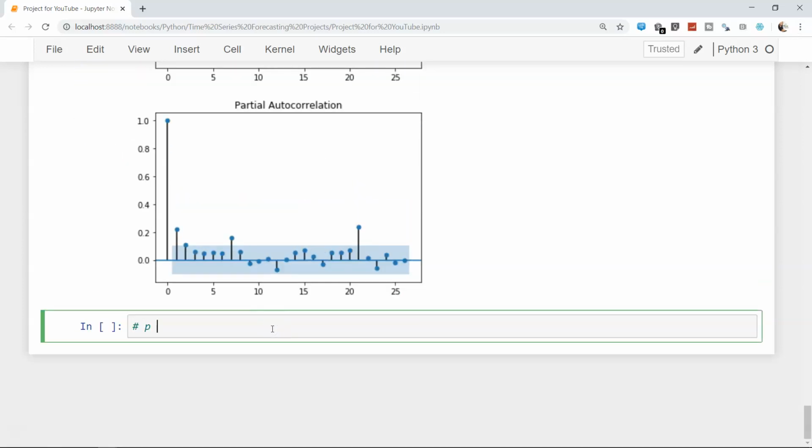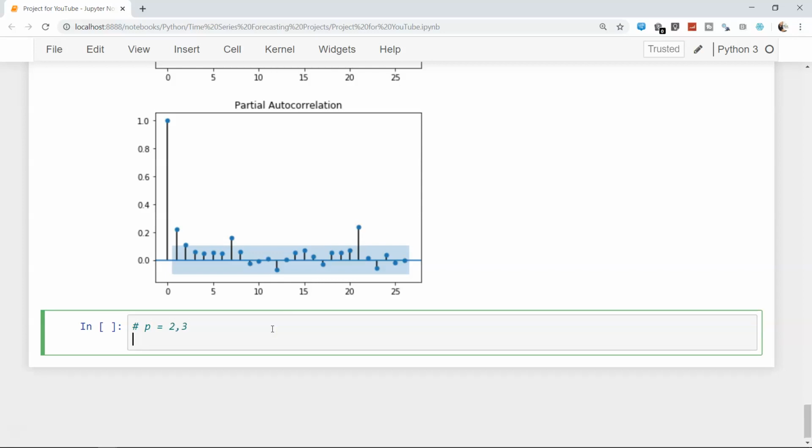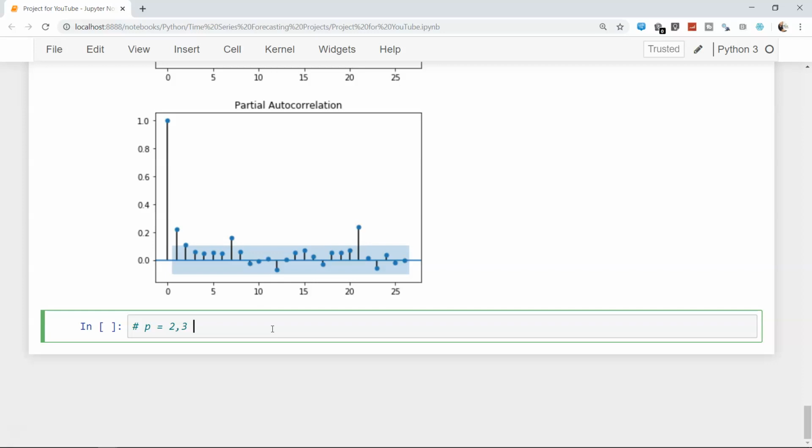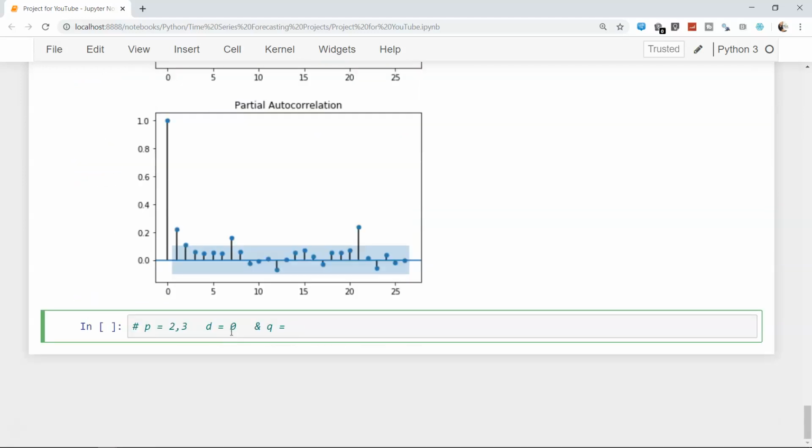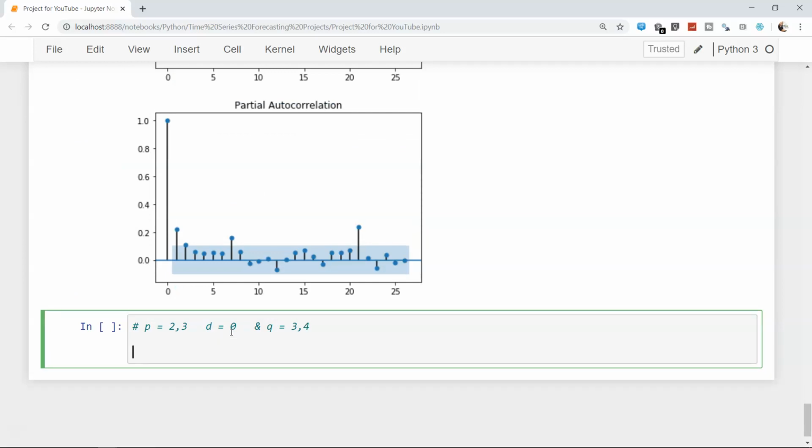So say P equals 2 or 3, and then D equals 0, and finally Q equals 1, 2. So 2, 3 or 4. Ideally 2 we should not consider, so maybe 3 or 4. So let's go ahead and create the model for birth.